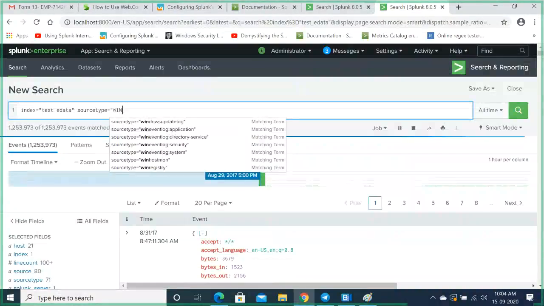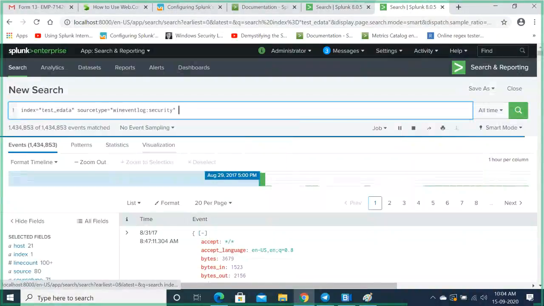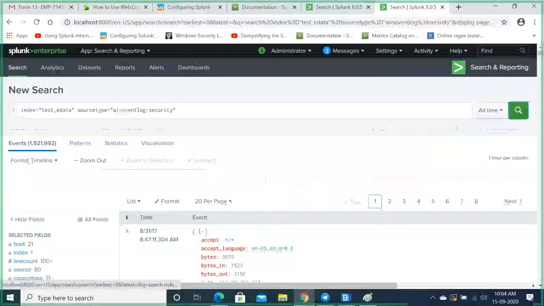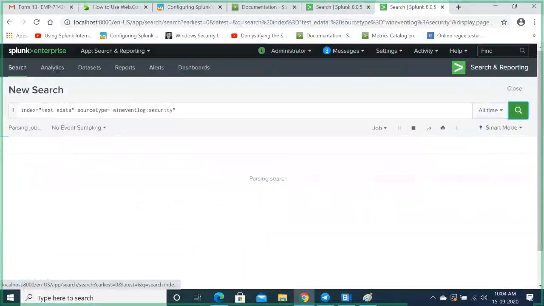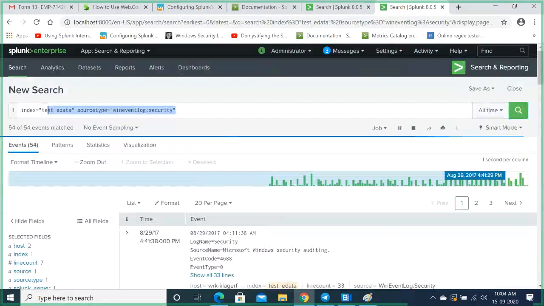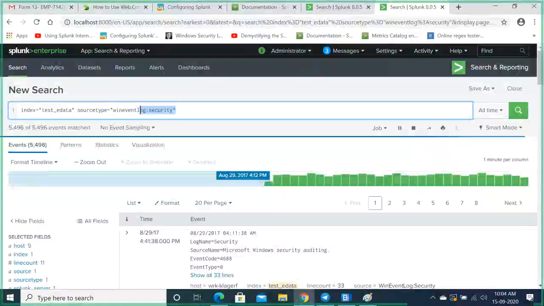Caps you remove. Okay, so this is the thing. I have given that. I don't know how many types of Windows event logs I might be getting. Some, in this particular bucket, Windows event logs I have stored.